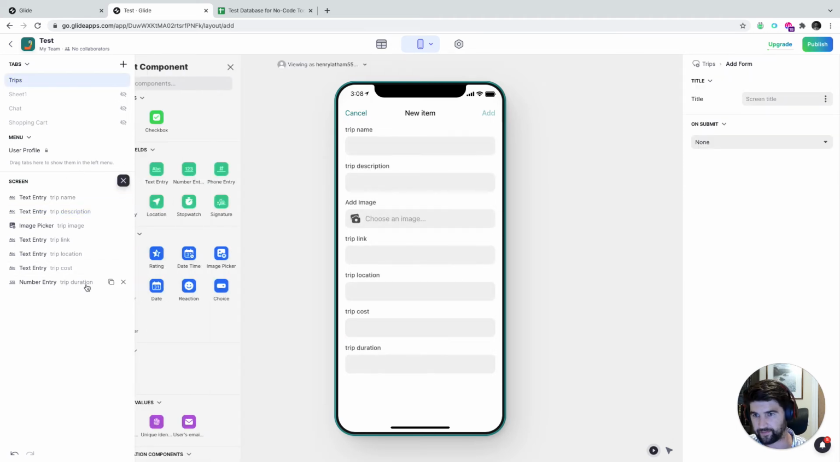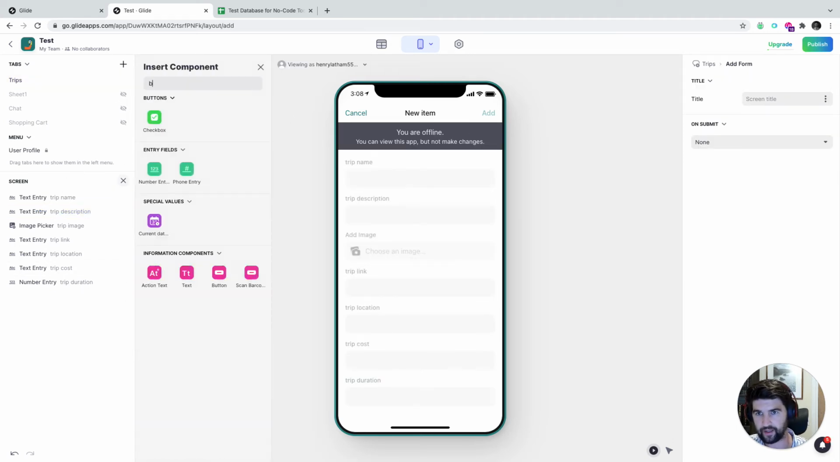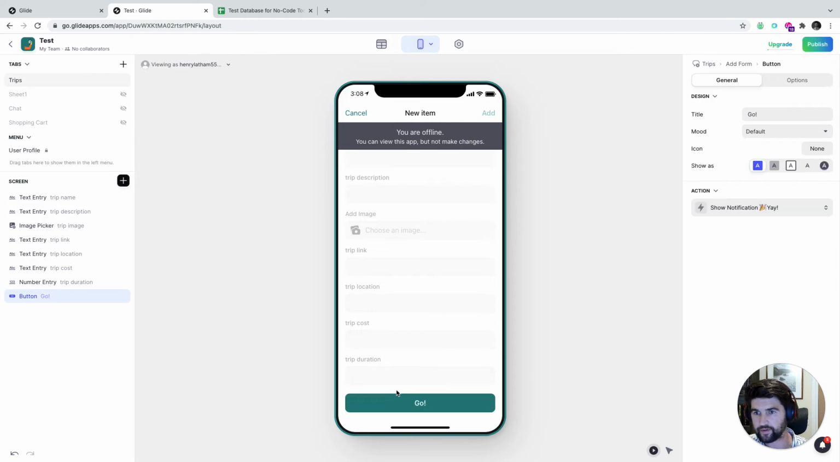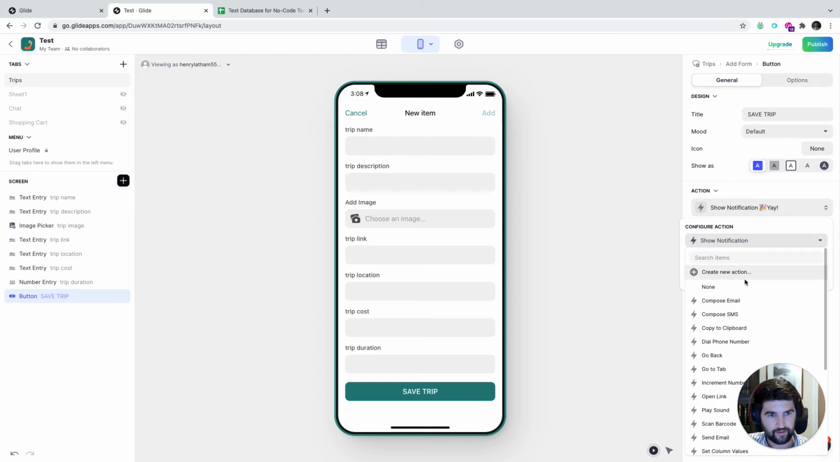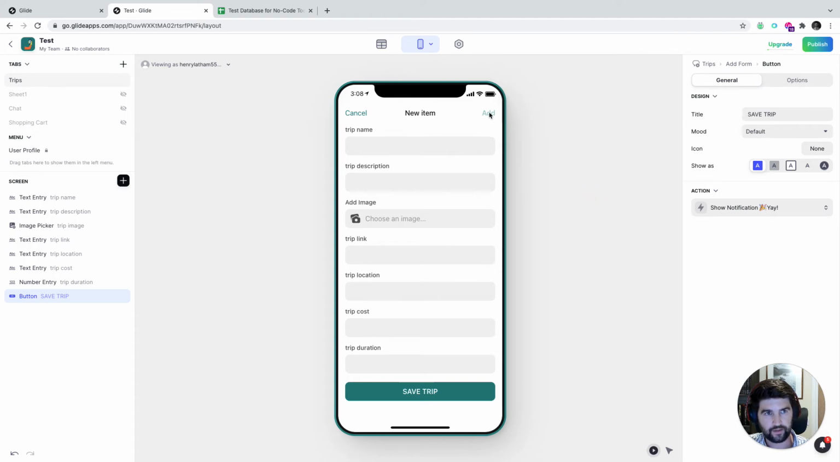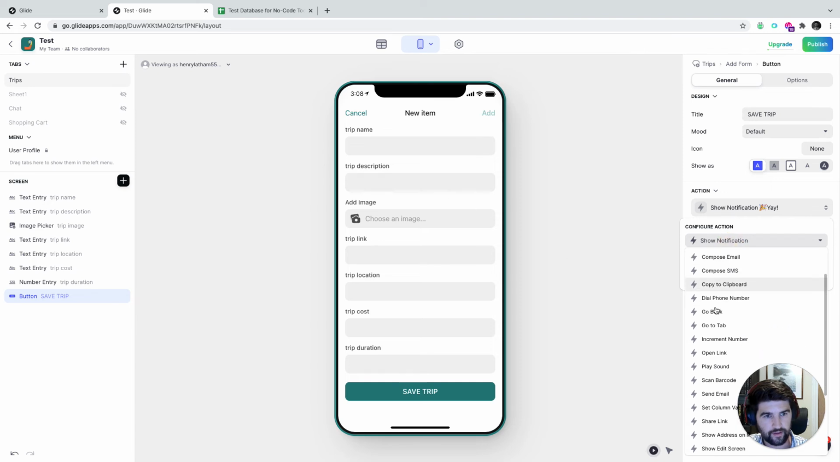And I want a button. I don't like just having the add on the top right. So let's see what we've got. So we want to say like create trip, save trip even. Right, let's see what the actions we've got here. So we want to create a new action, and let's see what the title does here. Options. So it looks like we might not have control over this. That's okay because we've got it on the top right.